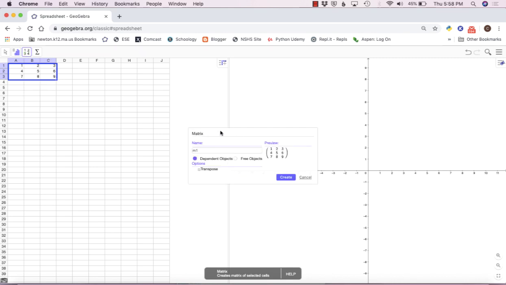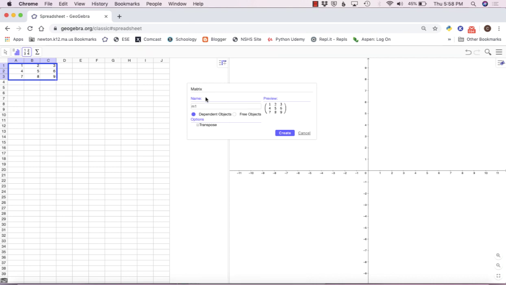And then we'll get this dialog box. It says matrix, name, and we'll call this matrix 1, or we can just use the default assigned name of M1. It's already pre-selected, but we'll click on dependent objects, because we want our matrix values to be dependent on these values in the spreadsheet. In order to do that, we have to have dependent objects selected. Okay, and we click create, and GeoGebra has created the matrix, but we don't see anything change.